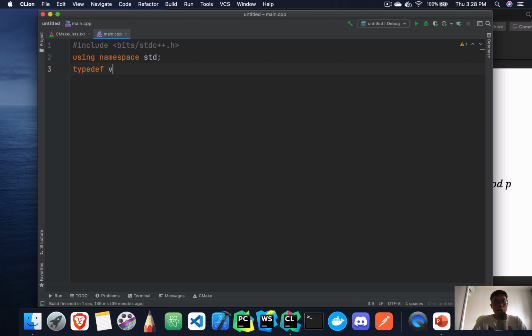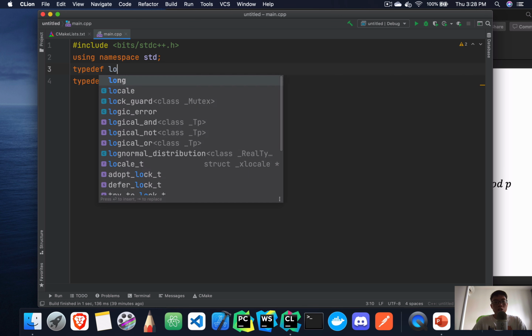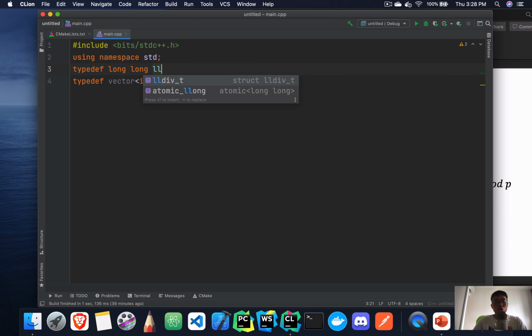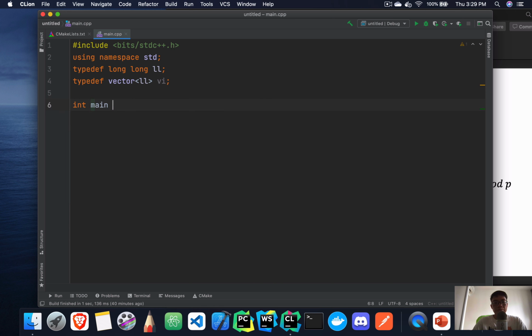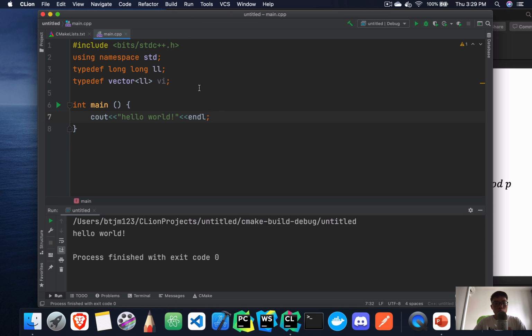And then I'm going to create some type definitions. First, I'm going to start with vector of int as vi. And then I'm also going to create another type definition for long long. Essentially it's just shorthand notation, so that instead of typing long long, I can just type ll. Again, it helps me increase my code efficiency. Okay, so now I'm going to create my main function and make sure that everything works. So hello world. Okay, so now everything works fine.